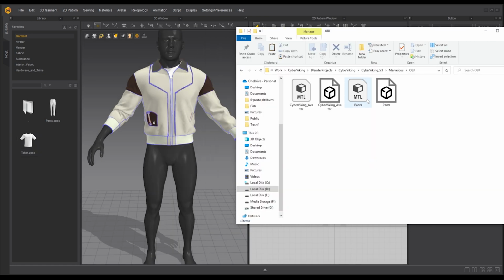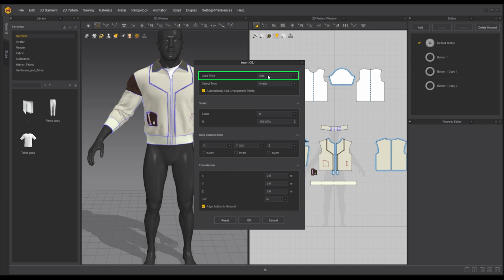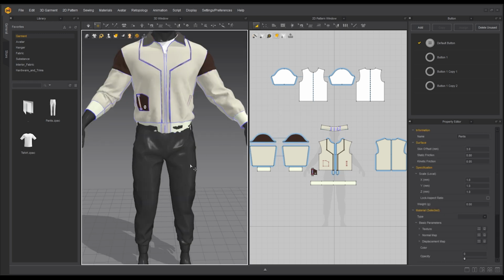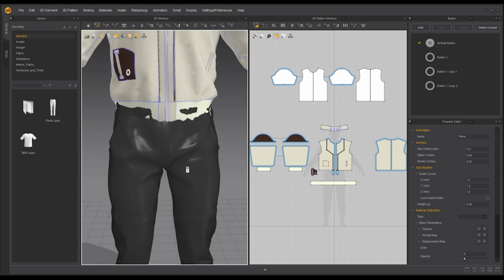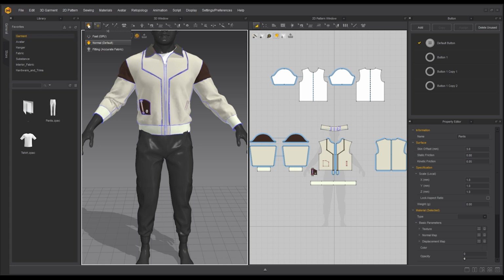The last thing we need to do is find our exported cargo pant OBJ file and drag and drop it into the 3D window. Make sure to change the load type from Open to Add, otherwise it will override the project. You can ignore the error window. If we did not import pants into Marvelous Designer, we would see later in Unreal Engine that we would have overlapping issues. Press Simulate and adjust the jacket where needed.